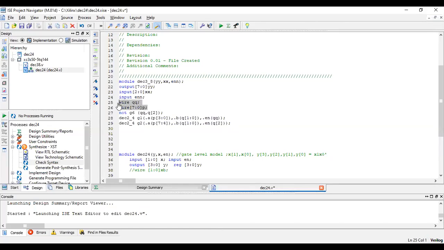So I will remove wire QQ. Why do I require wire QQ? See, I have three inputs in a 3:8 decoder. Say the input, according to us, is xx of 2, xx of 1 and xx of 0.